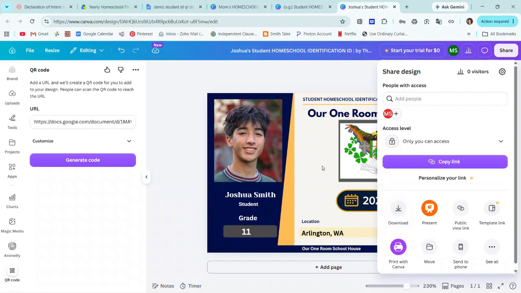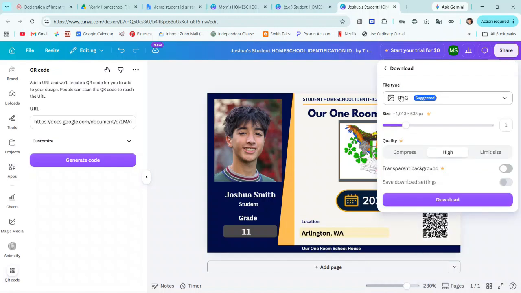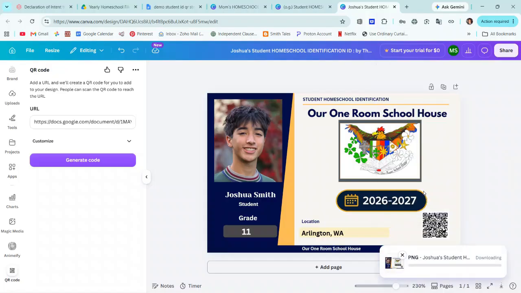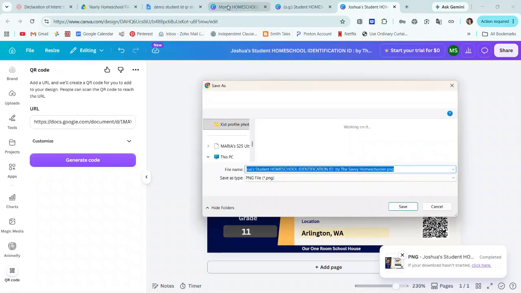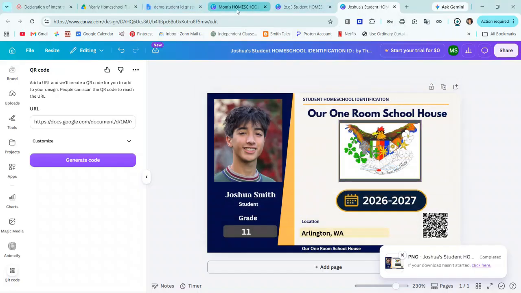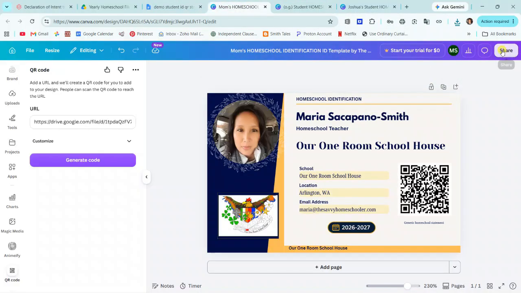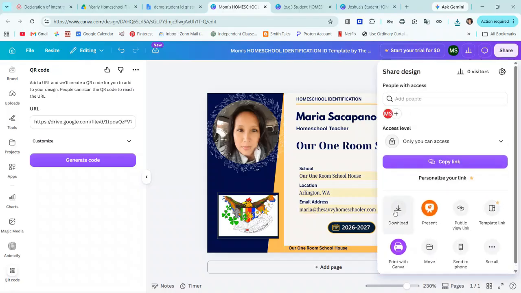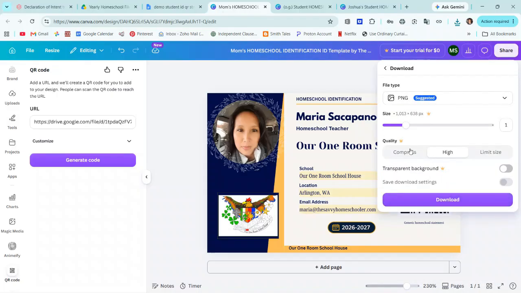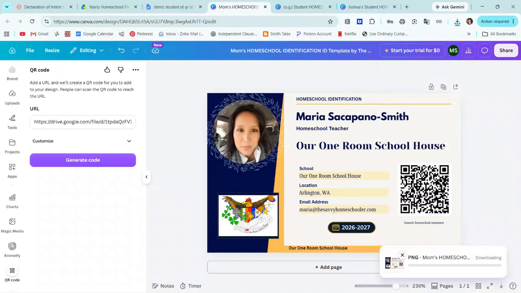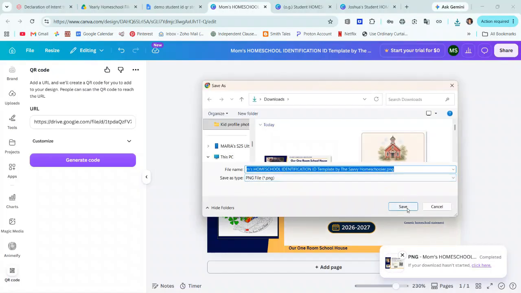So I'm going to download this picture, and it's a PNG. That's the type I want. So that's fine. I'm going to hit download, and it's going to go into my downloads file folder on my computer. And I'm also going to do it for the moms. So let's just, it's the first one. Okay, now let's do the moms and go share and go to download right here and hit download. Okay, so I'm going to save that.